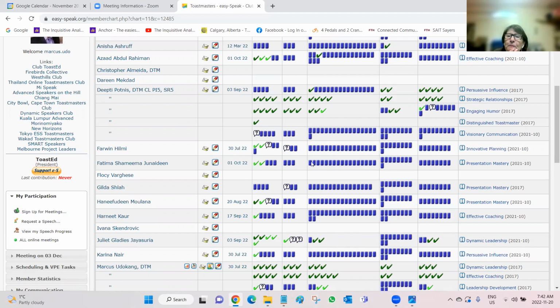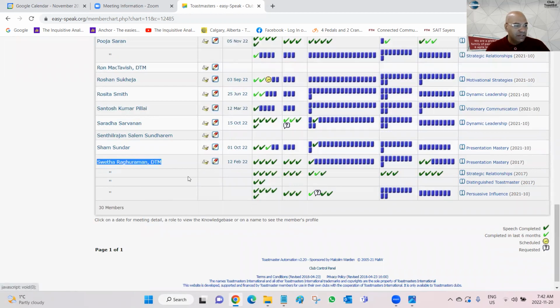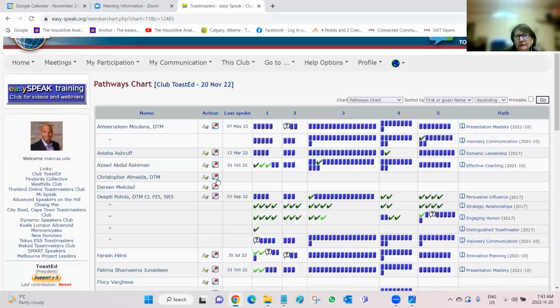And that's why this page is deceptive, because let's take, for example, Sweta, who was a member. All these blue dots indicate that she didn't complete the path, but she did because she's part of another club. And she did complete them all, right? So they just don't show here. That's the confusing part about this. Let's just assume that these green dots mean that in the club you're in, you completed those speeches in EasySpeak. Yeah, okay.